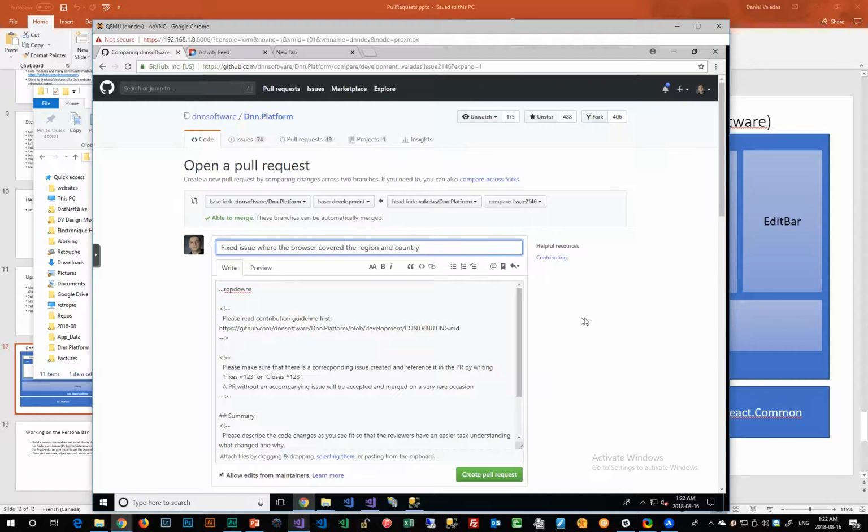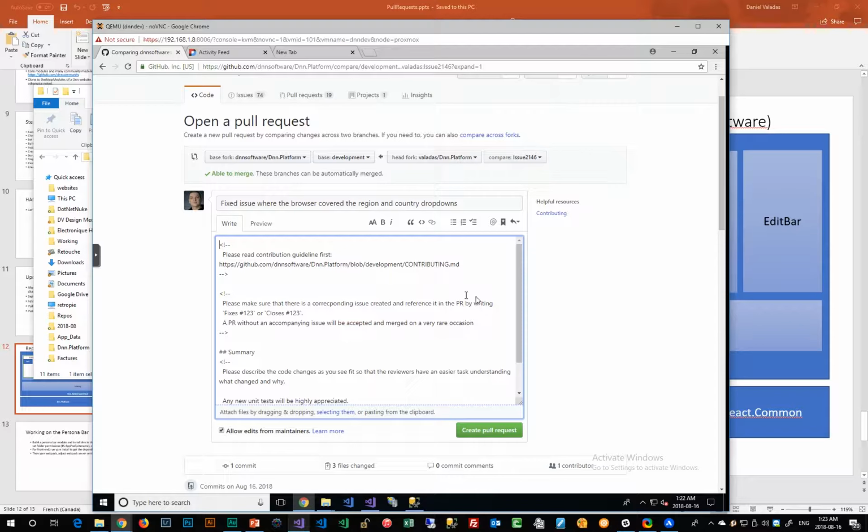So please read contribution guidelines first. I've read them. I'm gonna explain them to you in short, but basically if you go to the repository, you're gonna see a contributing MD linked at the bottom. Please do read that.